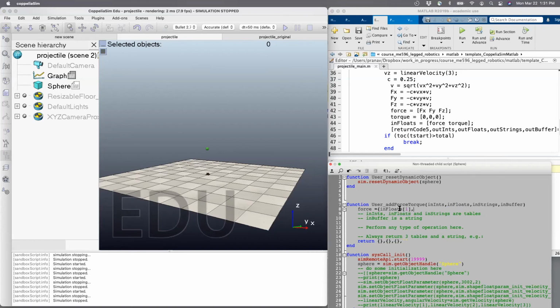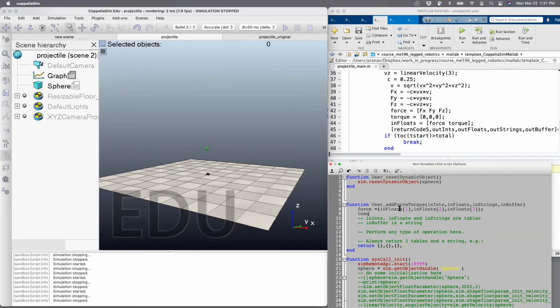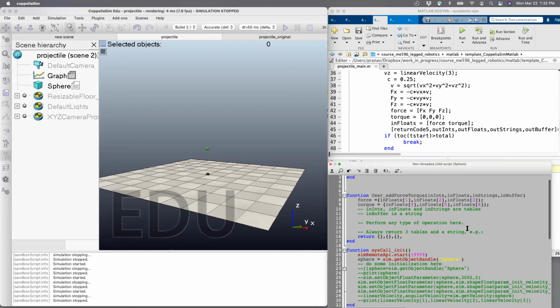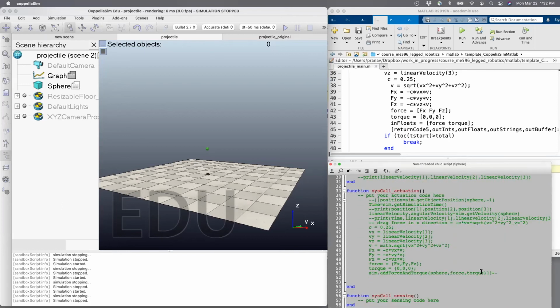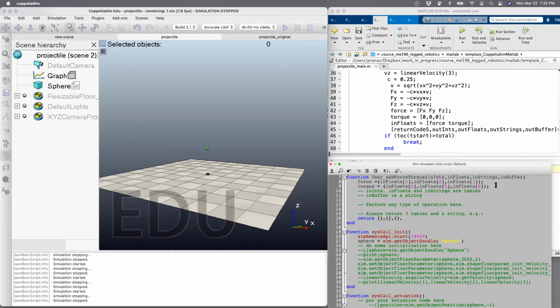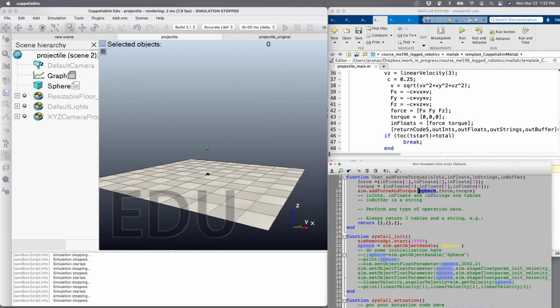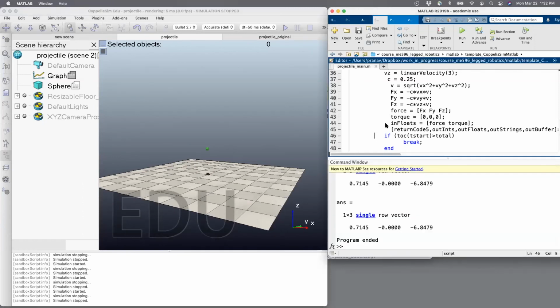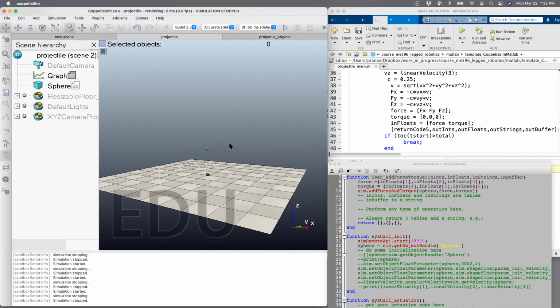1, 2, 3. And then torque will be inFloats 4, 5, 6. And the last thing we need to do is add force torque. So we just go to this command, copy that, paste it. So sphere, which you've already got for force torque, this is fine. Okay, so I think it's all set. Let's see what happens now.